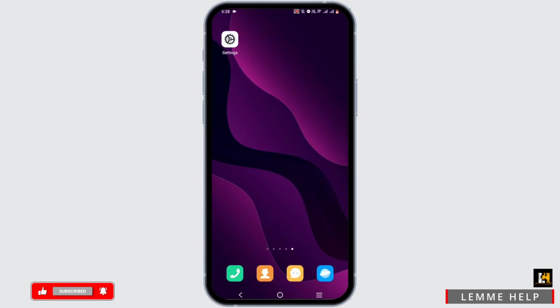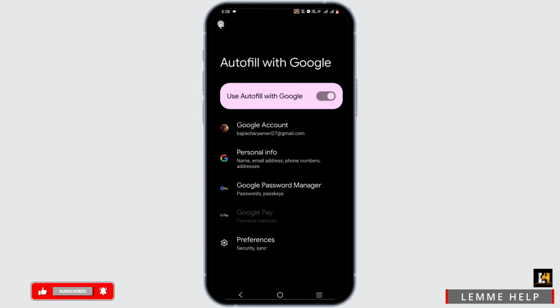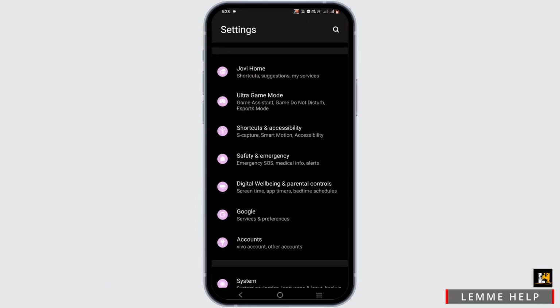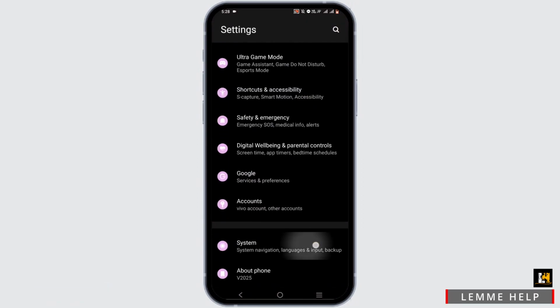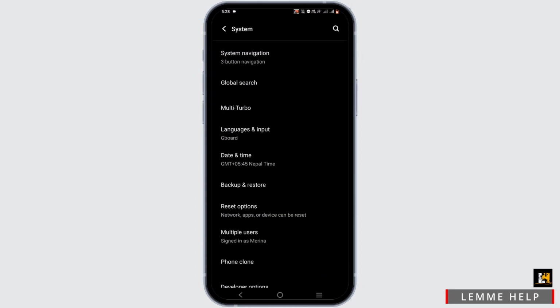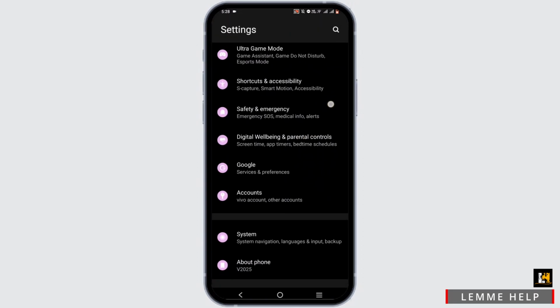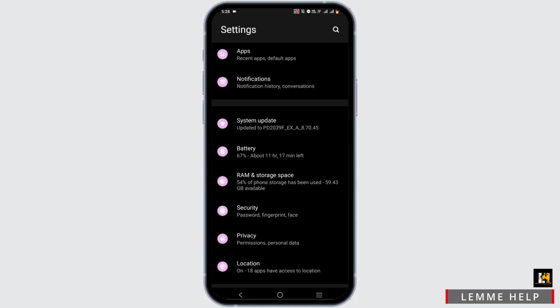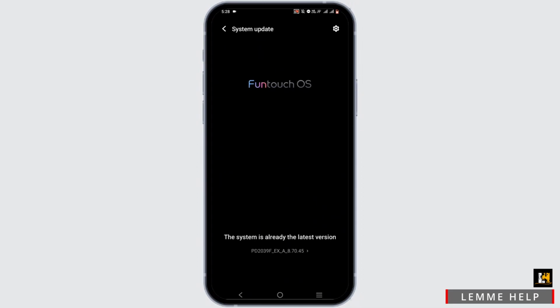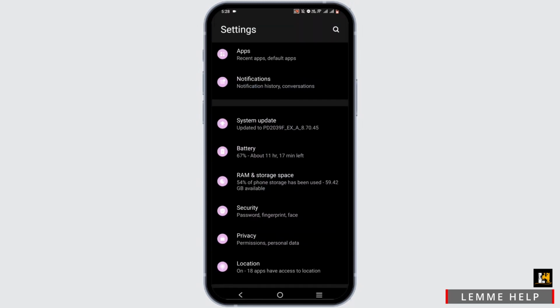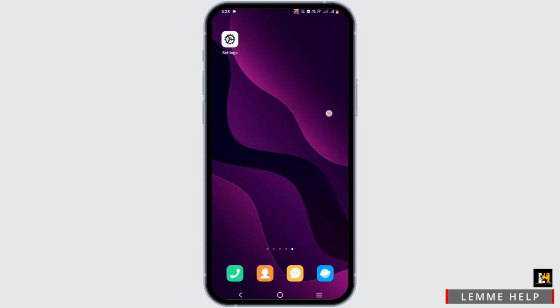If you are facing any difficulty regarding it, again open up your settings. This time you have to head back and search for your system update. So you have to scroll down or scroll up to find the system update option and just tap on it. If your system is up to date, you might have this feature on your mobile device. If not, wait for an update on your mobile device.